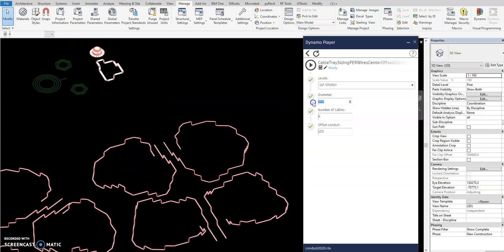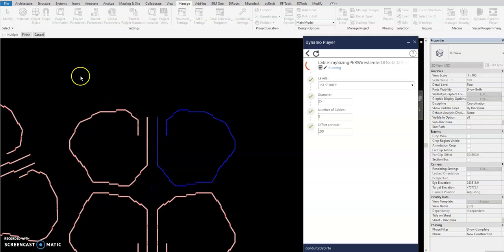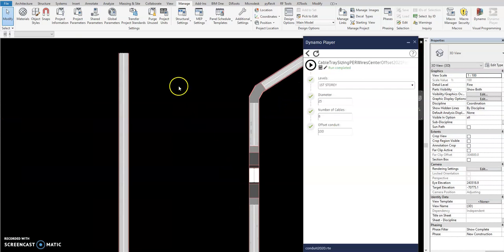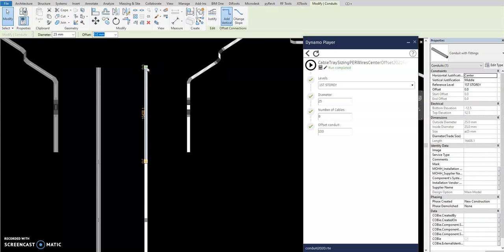Okay, so let's say I want to place here a 25 diameter cable, and the number of cables, let's say 8. Let's try, and then play. What you have to do is just select the cable tray, and it will now change the size according to the number of cables and the diameter. So I think 8, it will be 16. No? I think it's too much. So yeah, it is now 8 here, so 16 cable tray with the offset.